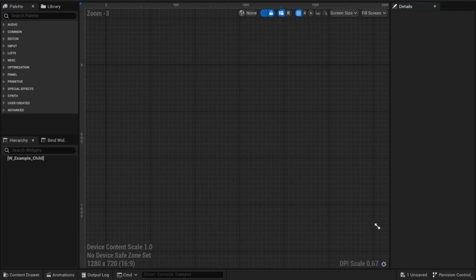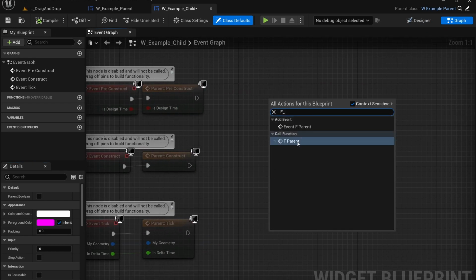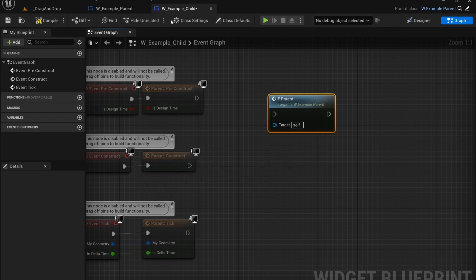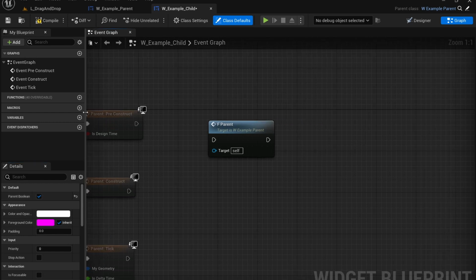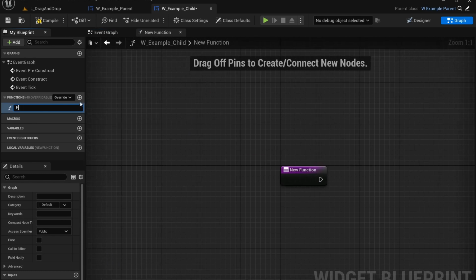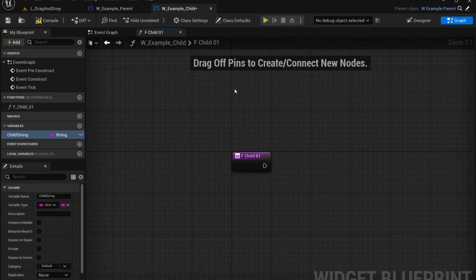And if we open this up and go to the graph, we can right click and call fParent. We can also go to our class defaults and see under default, we can set the parent boolean. And again, this will allow us to make a new function called child01 and child string variable. And this functionality now exists only from the child, but it still inherits all of the parent's functions and variables.